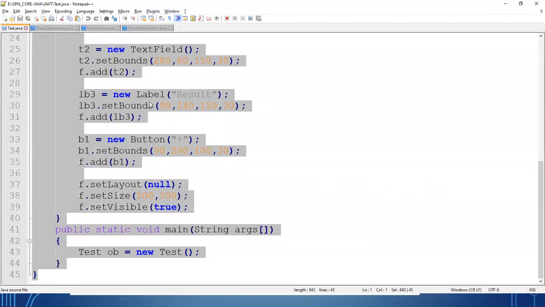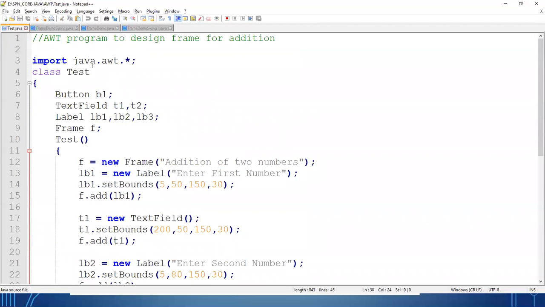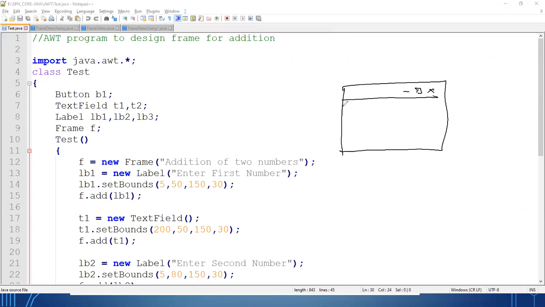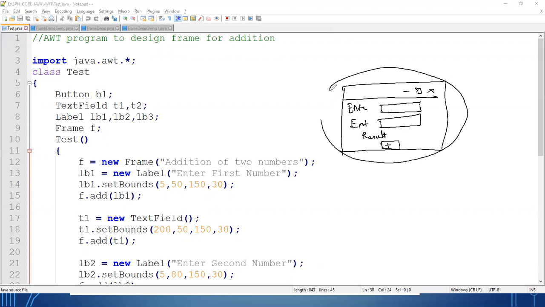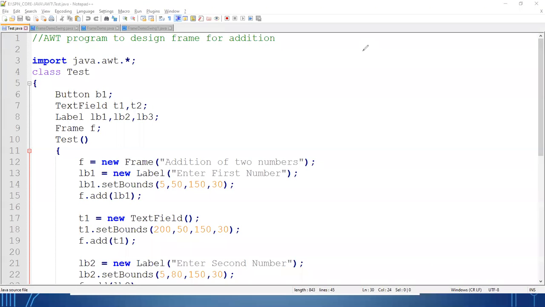Okay, so one more example we'll discuss here. In the last video we did a program where I created one frame, and inside the AWT frame we created the following: enter first number, one text field; enter second number, one text field; then for the result I created some space, and then one plus button where I have to click. So this design we did in the last video with AWT. If you have not watched it, kindly watch it and understand how to design this, so that you can understand what I am doing here.